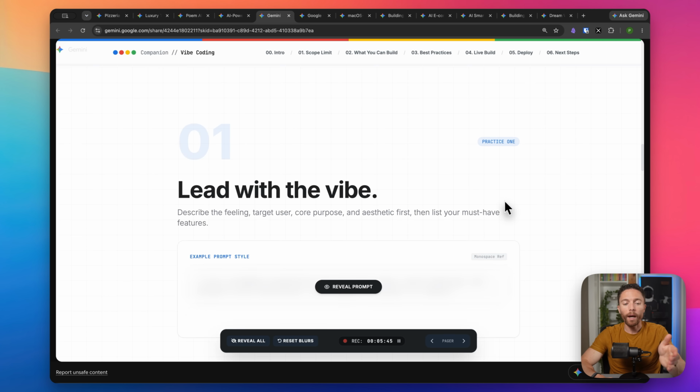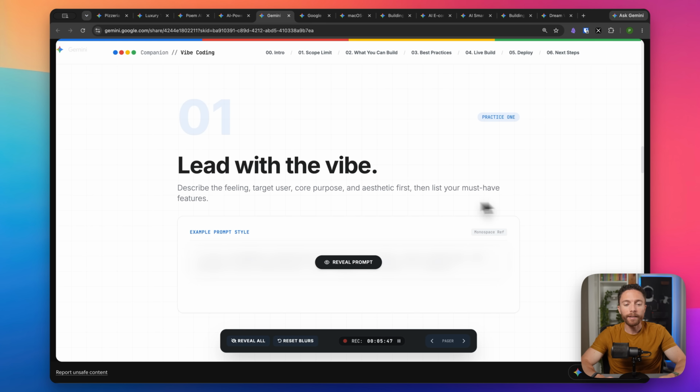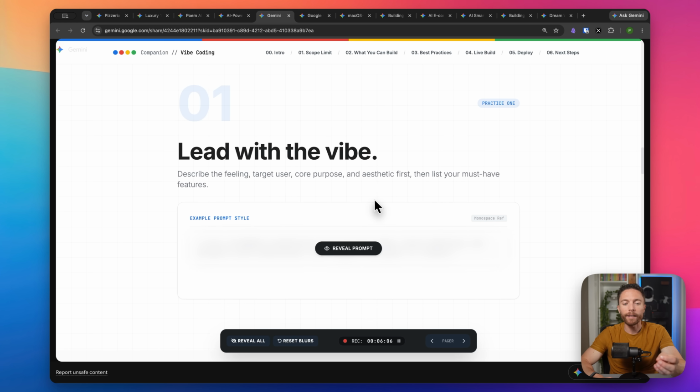So the first one I want to cover, as the name implies, is lead with the vibe. Instead of just saying what you want the app to do, you instead want to describe the feeling, who the target audience is, and the core purpose and the aesthetic. That way, the AI knows what your end goal is. If you get too bogged down in the details without describing the feel of the app, it's not going to feel right once it's generated.